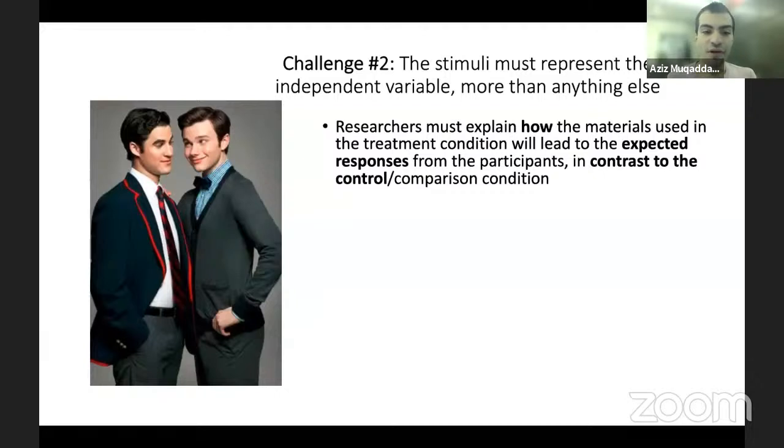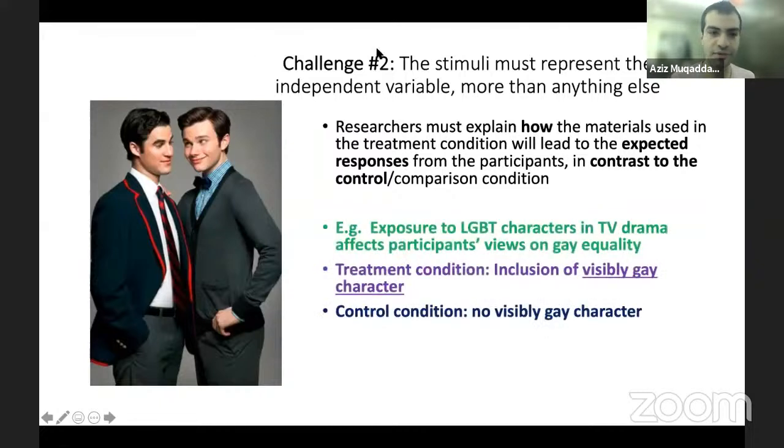And so the first one is that you are able to create manipulation stimuli that represent the independent variable more than anything else, right? That is to say, you need to explain how the materials you use for each condition represent the categories of the variable you're trying to manipulate. And let me give an example to illustrate this point, right?